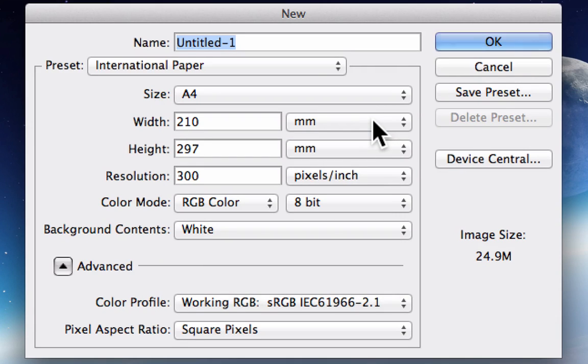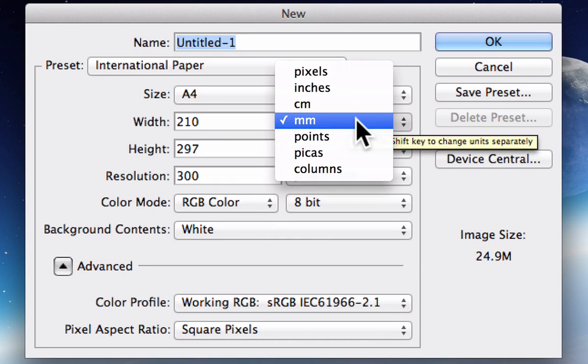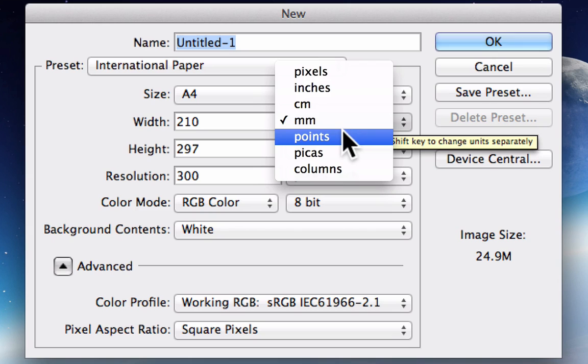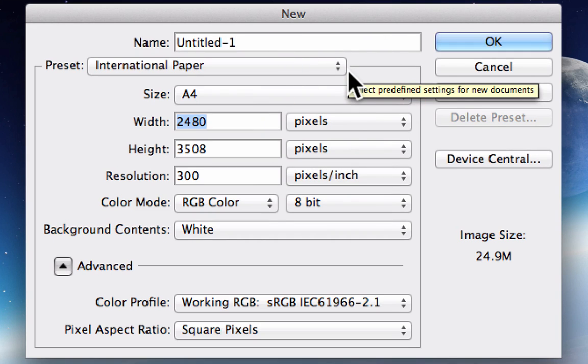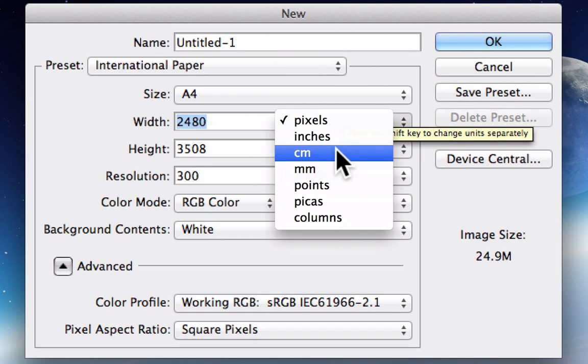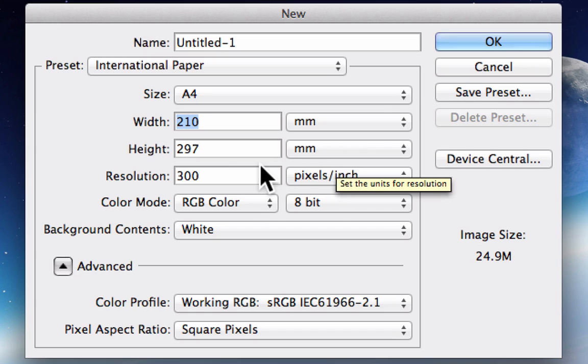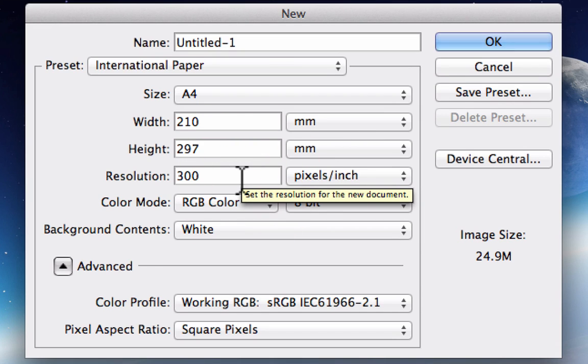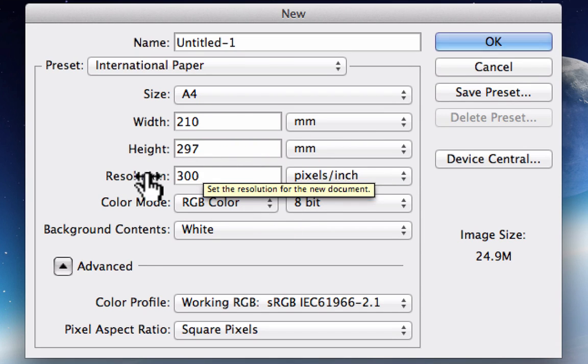A4 is your standard size that your home printer takes. So here it gives you the width in millimeters and the height in millimeters. You can change that to centimeters, inches, pixels, but it doesn't really matter because it's still going to be an A4 size page.